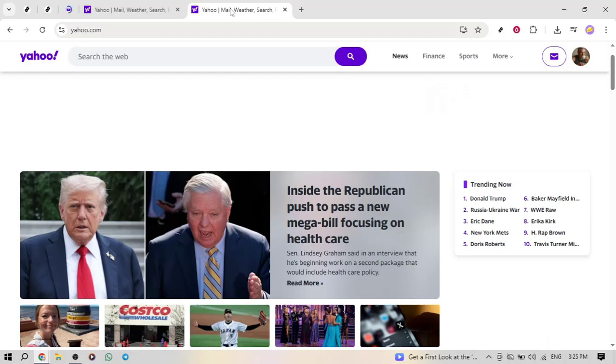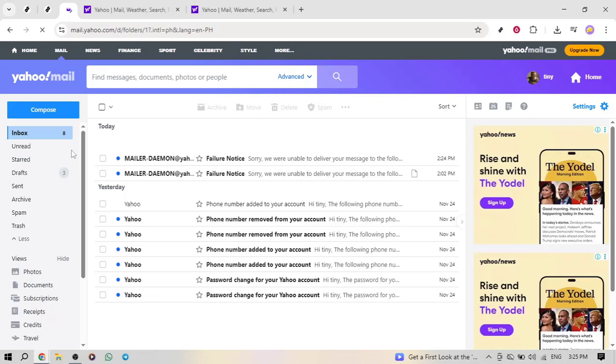Once you're signed in, look for the envelope icon at the top right. This is the mail icon. Click it to open Yahoo Mail. Inside Yahoo Mail, check the left-hand sidebar and click Inbox to make sure you're viewing your incoming messages.